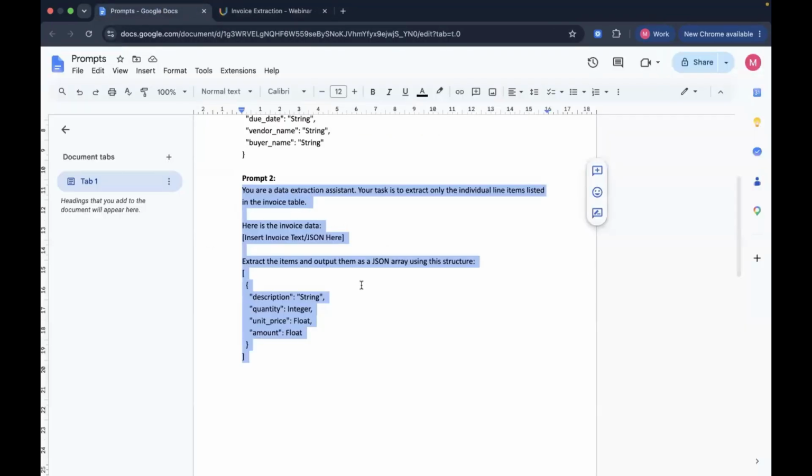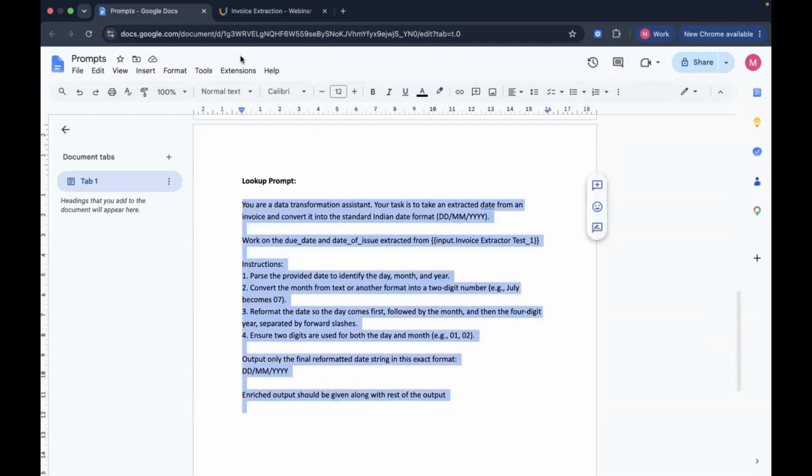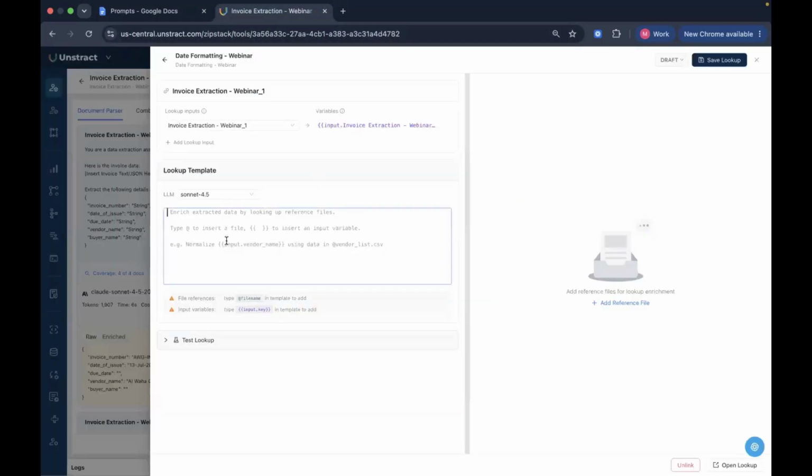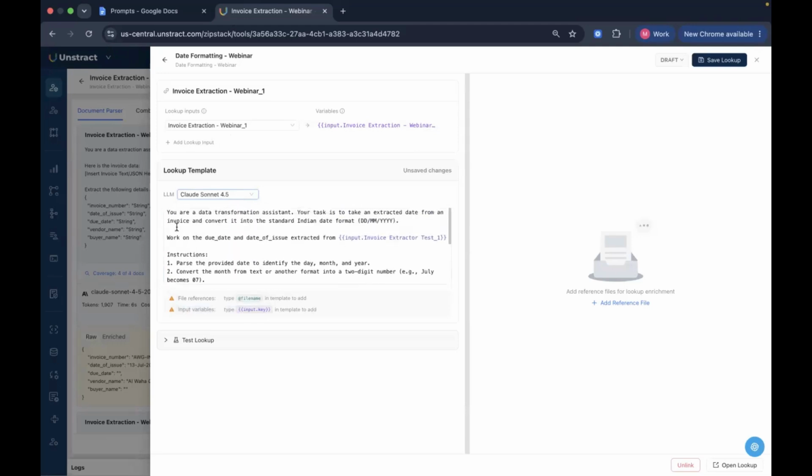Now let me also upload the prompt over here. So I have that created. I'll take you through this prompt once I paste it over here. I can also choose which LLM model I want to run for this particular enrichment. And this prompt, as you can see, specifies how to actually format the data. So I'll just read it out for you.